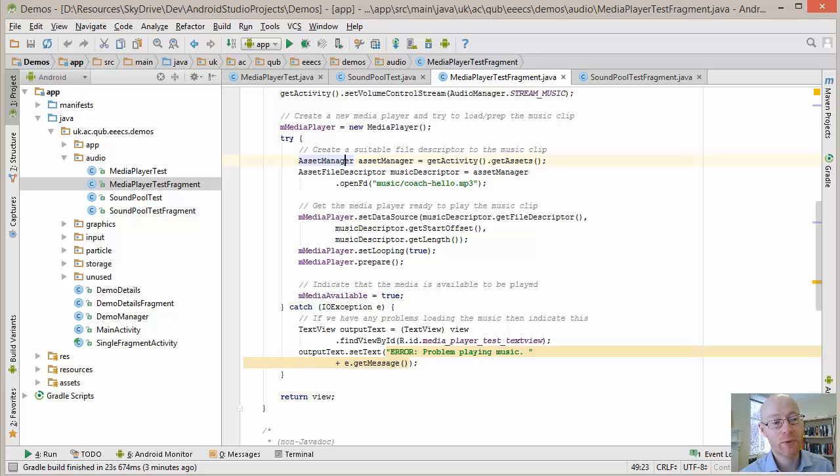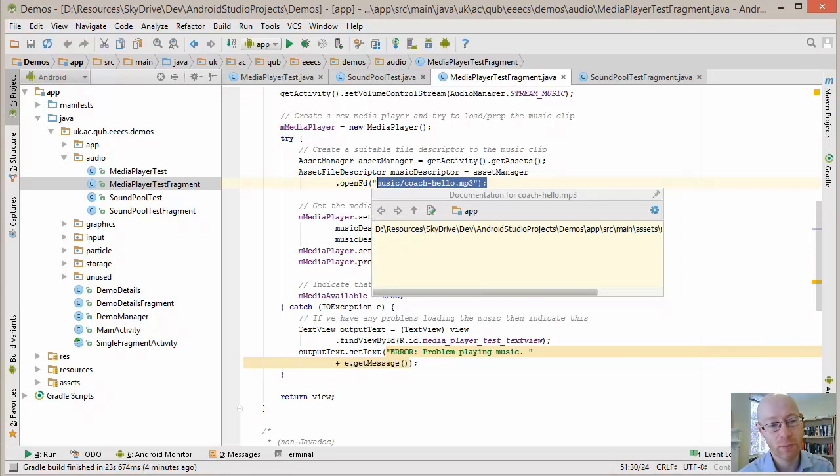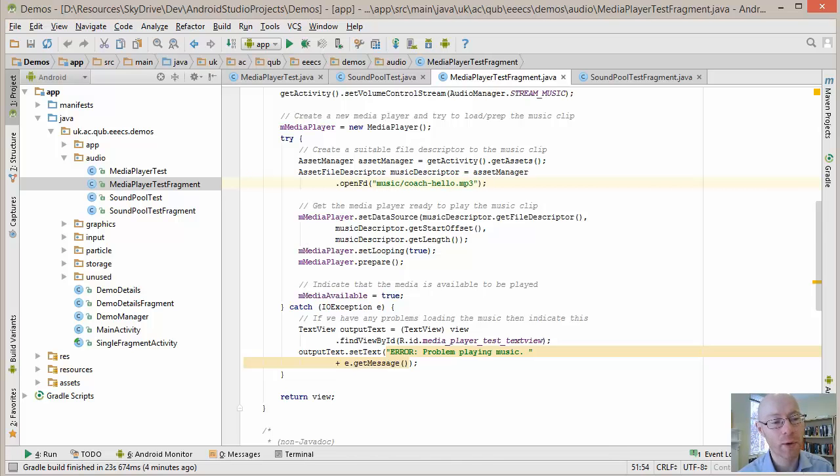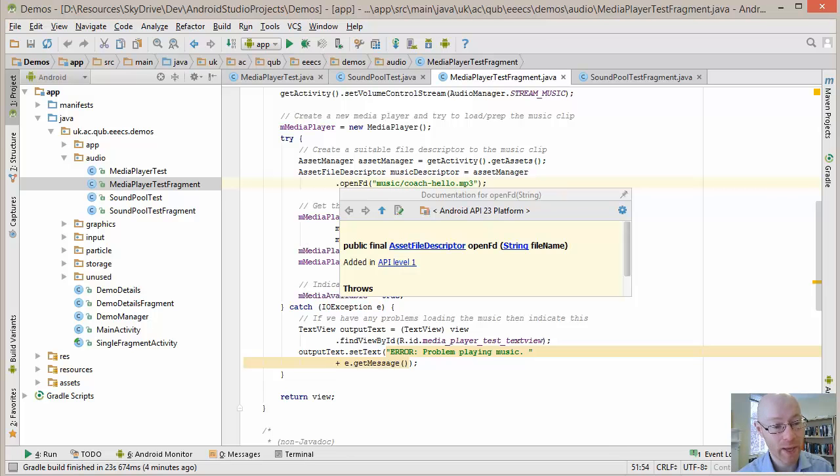The first thing we have to do is try to load in the file. And we're going to go to the Activity's Asset Manager, which is really more like an asset loader. And in the Asset Manager, we're going to ask it to open a file descriptor. So openFd. Now a file descriptor will tell us important information about that file in terms of its size, its location, stuff like that. So it describes the file. And I get out of this an asset file descriptor. And what I'm loading in is the coach, hello, anybody out there, audio. So we open up a file descriptor to that.